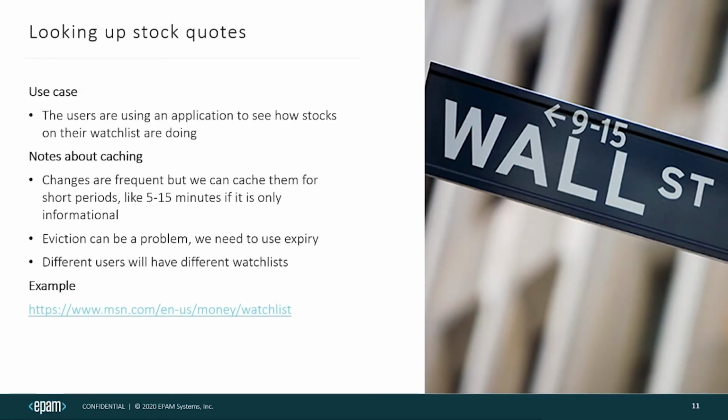Let's see the details. So we have one use case talking about the stock market. This is a hot topic nowadays. So there are certain pages where you can create a watch list, and you are just putting your stock quotes there, and you want to see the data, how they are doing from time to time.